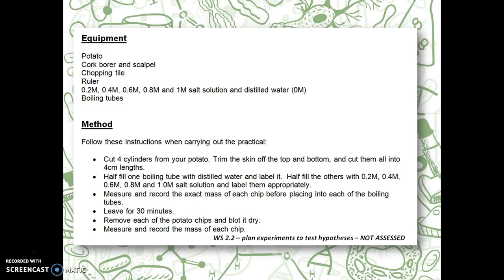Another thing you might get to do in the exam itself is a really nice one: write a method, or write some equipment that you'd need. So obviously, we're not assessing that on this one. You can see the equipment you'll need for this one. And there's a nice sensible method here. When you're writing a method yourself, remember you've got to use a nice logical order. So you've just got to imagine yourself there doing this investigation and picture what you're doing at each step.